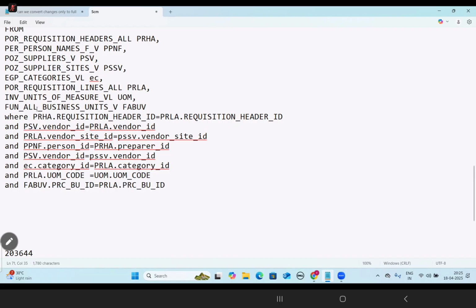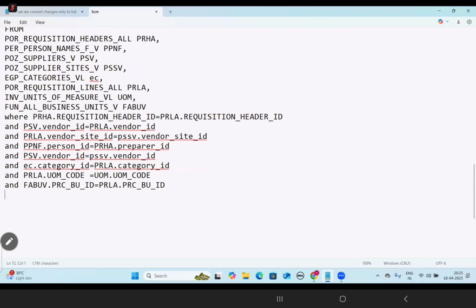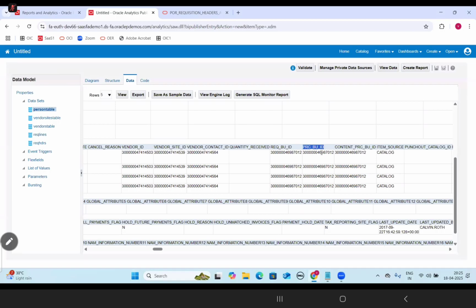When you join this one, we'll get the BU name. It means you are purchasing the item for which business unit. That is the meaning. Got it, no? You want me to run this one? Yes, Vamsi. So in this case, now you take this BU ID like this.